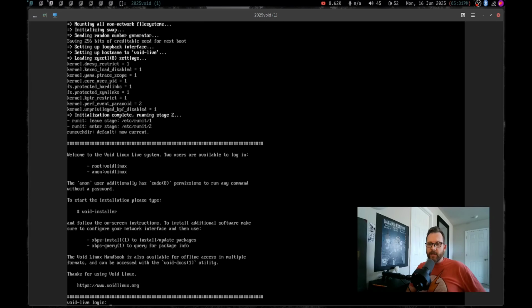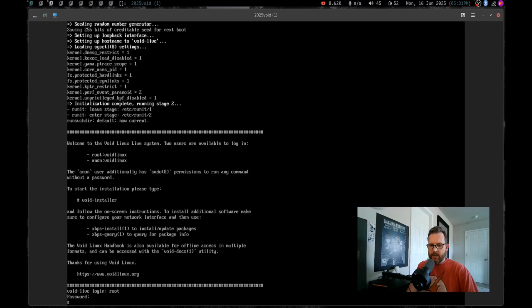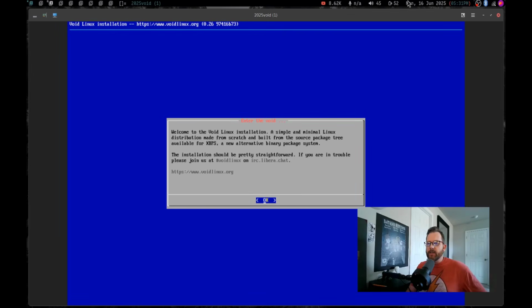So there we are, Void Live login. We are going to log in as root, and we're going to say Void Linux for the password. We're going to clear. So now we have a fresh screen, and since we are a root user, we are just going to run void-installer and hit enter. Now this is going to walk us through the Void installer. This is a super easy way if you want to get familiar with Void. Some people have trouble with it, but we're going to walk through it. It's kind of quick.